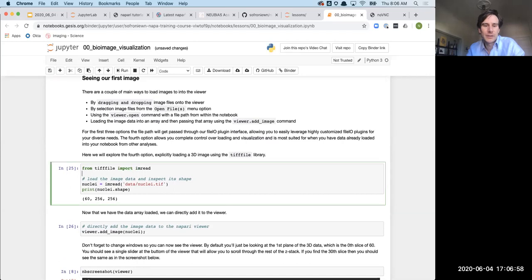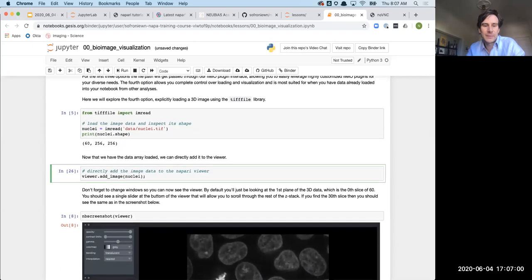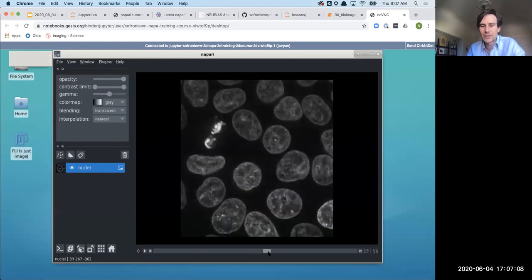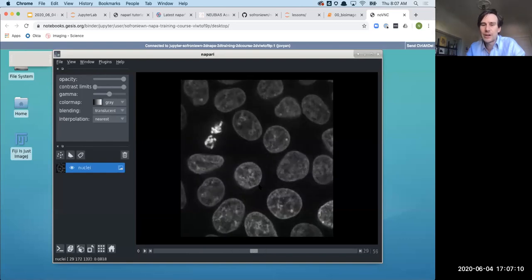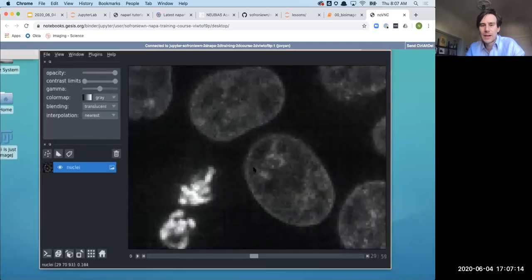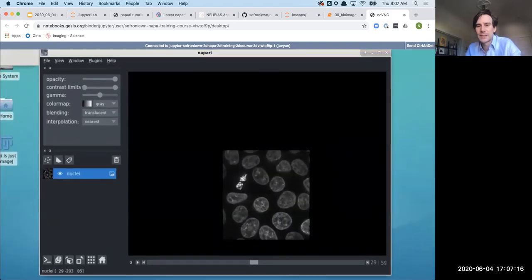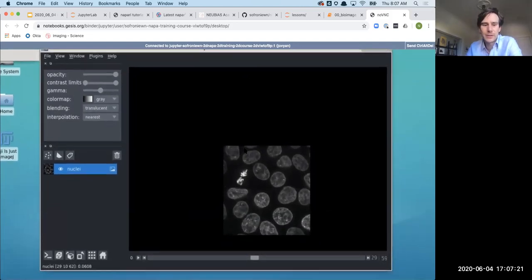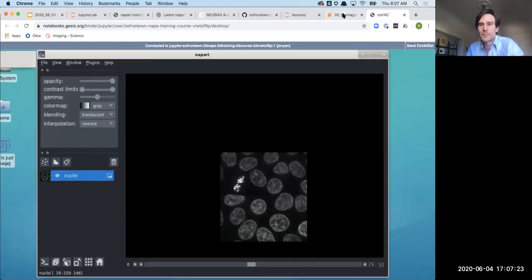Okay, I'm going to load the TIFF file again, and then I'm going to add it here. And now I've added it and it's in this window here. And you can see now that this is a lot slower. That's because it's going through the node VNC. But I think this can again be good to give a sense of, if you just want to easily and quickly explore using Napari, it can be a good method.